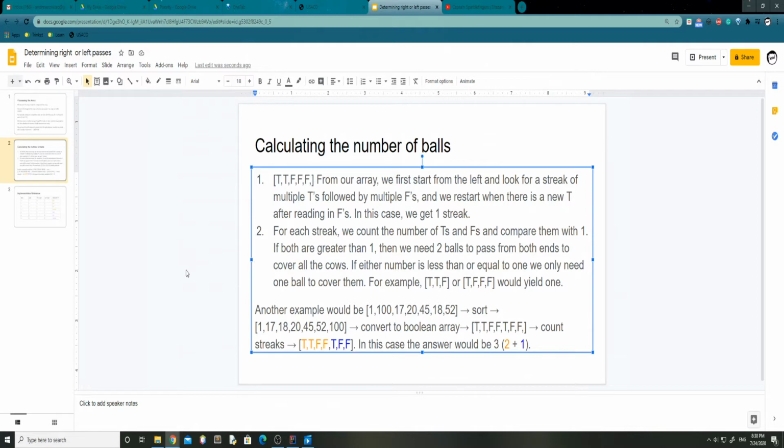So if we count the number of streaks here, I kind of highlighted it in different colors to see better. TTFF, if you see here, is one streak, and TFF is another. So for TFF, the amounts of trues and falses are both greater than 1, so it would be 2. So we add 2 balls. However, if we have TFF, only one of them is greater than 1, the falses, and the other is equal to 1. So in this case, it will be 2 plus 1, which would be 3.